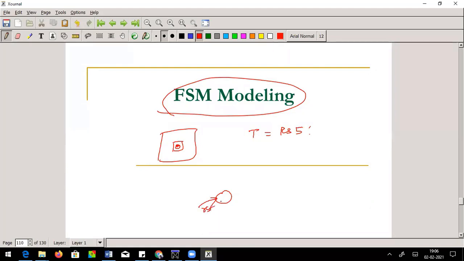Initially on reset, it will be at state 0. If he gives ₹1, then he will go to state 1. One more rupee, he will go to state 2. One more rupee, 3. One more rupee, 4. One more rupee, 5. Now the machine is expected to give the ticket. For all the other cases, it should not issue the ticket.